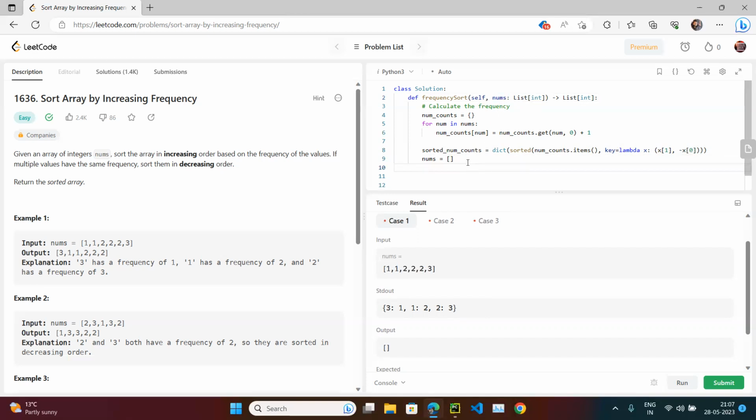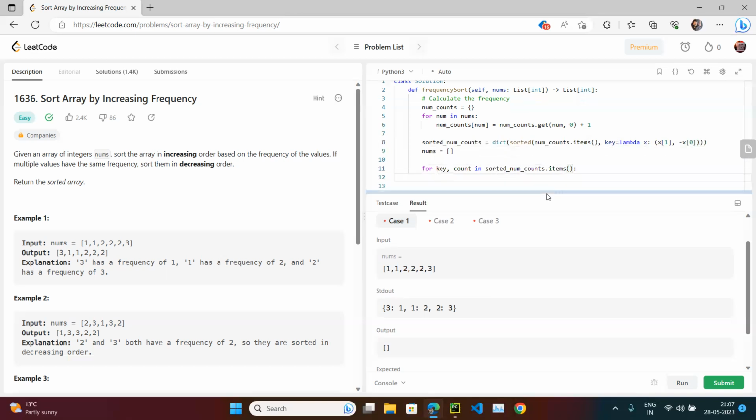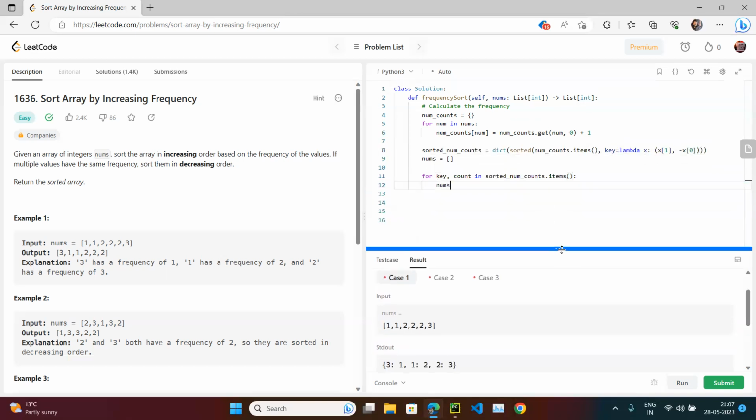All right. Now I need to just run a loop on key, count in sorted nums dot items. Okay, now what do I have to do? I have to do nums is equal to nums plus key star count, or you can say nums is equal to nums plus key star count.